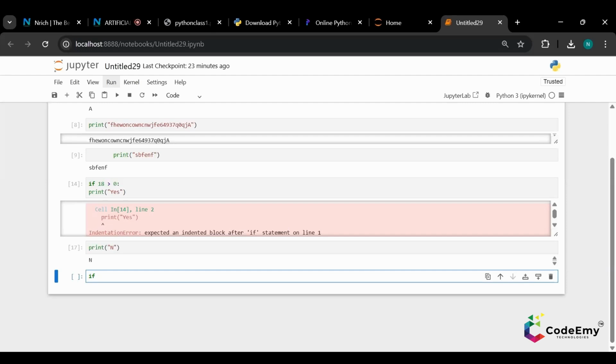In Python there is something called the if statement. In that, you can check whether something is correct or not. Then you can print something, and if it is not correct, then you can print something else. So this is how the if statement works. We will be checking some statements. Here I am taking the statement to check whether 18 is greater than 0 or not. So this is how the Python code will look.